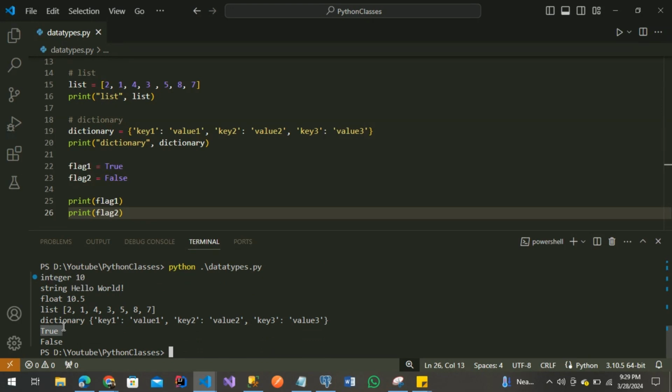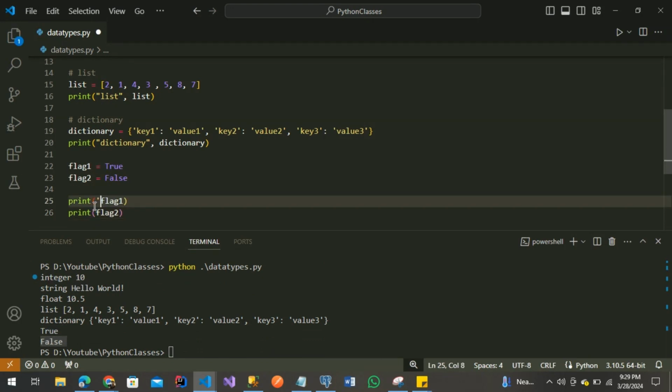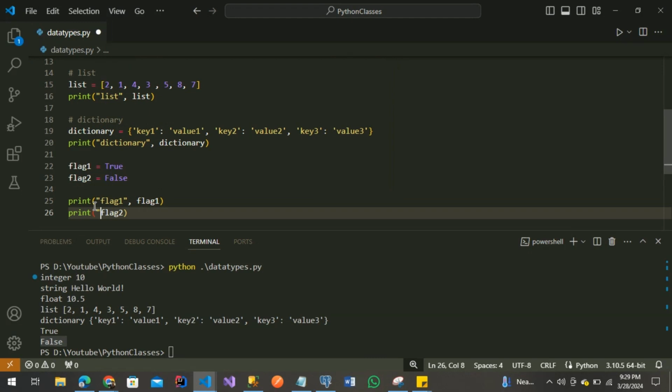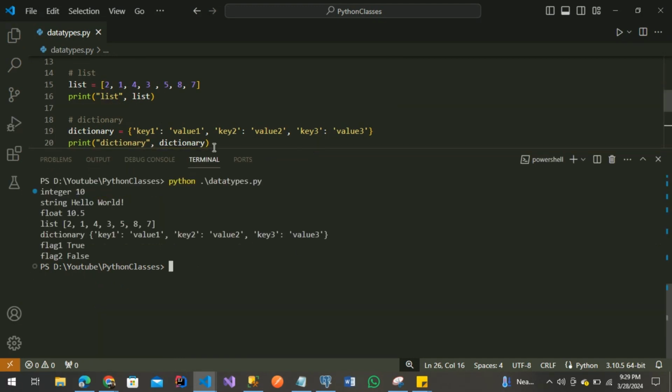It is the boolean value, so it's a bool data type here, but we don't need to mention any data type in Python. It's very easy to learn, because Python assigns the data type at runtime, and we don't need to provide any data type when we write our code.